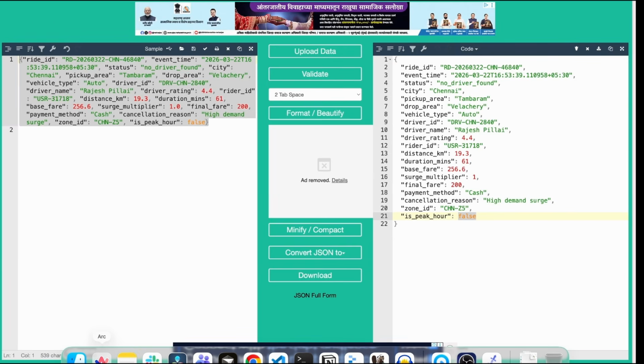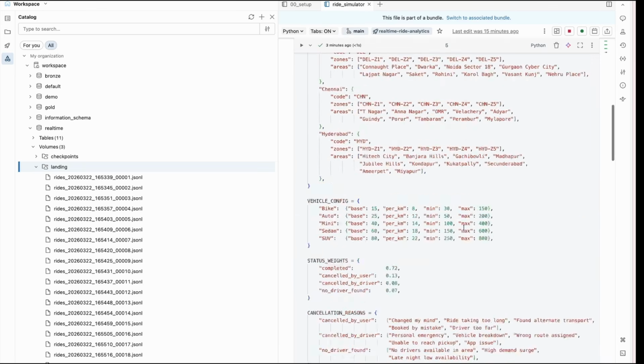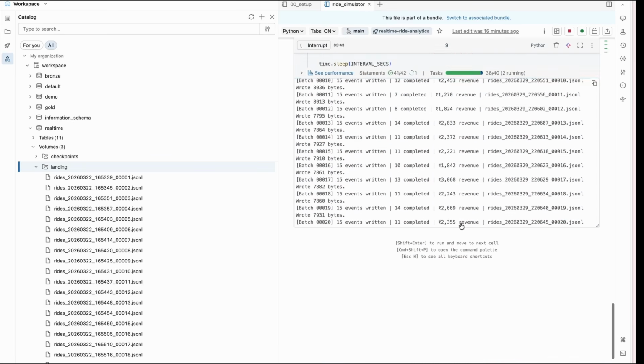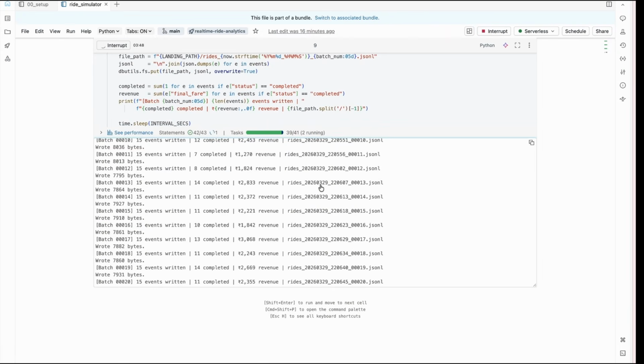So now you have the JSON notebook that is running. Right now we are just running it directly, but better is that we create a Lakeflow job for it, right? You can call it a workflow or a job to schedule it. Let me stop this.